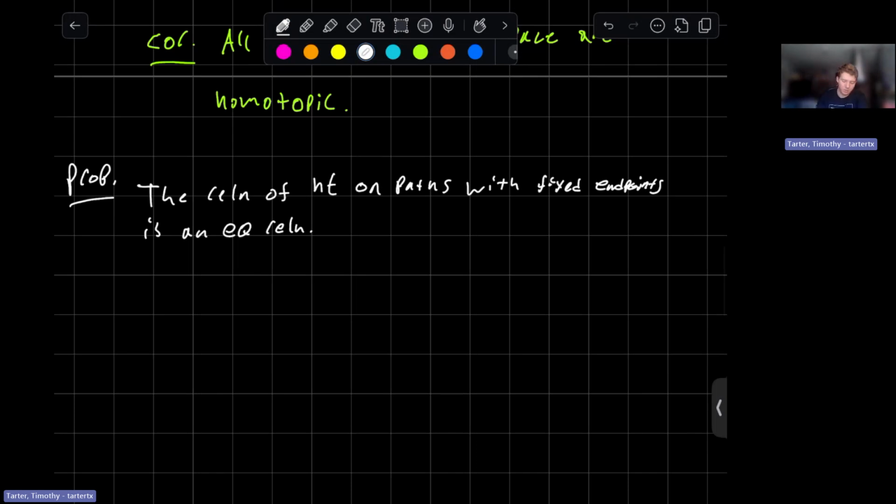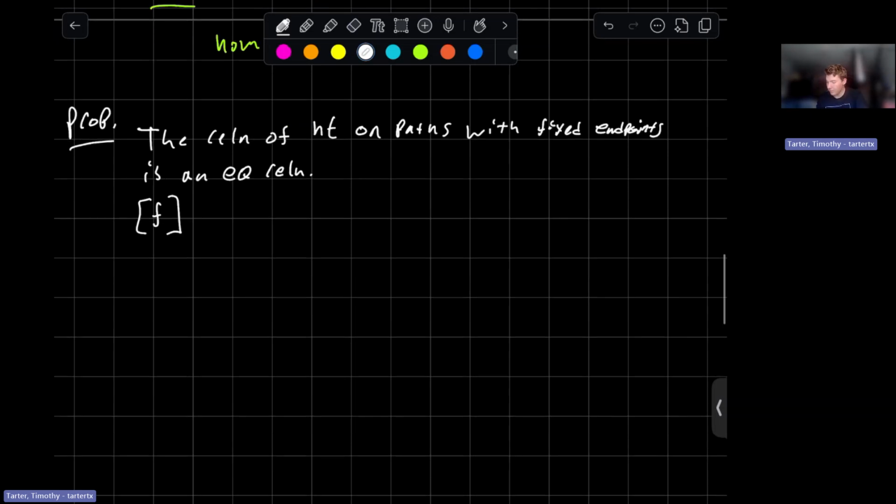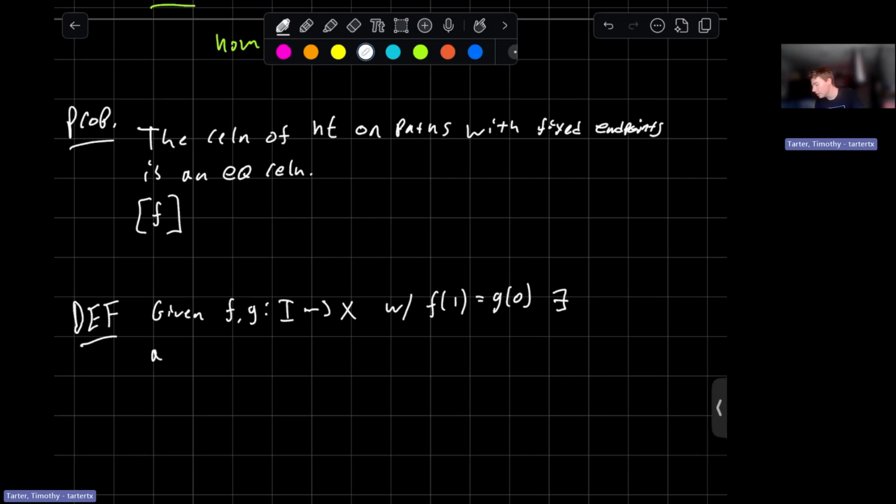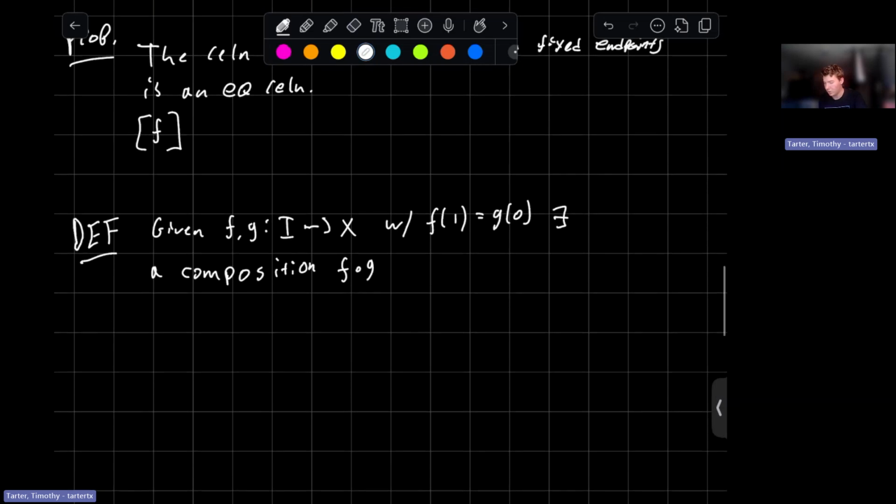Basically, we'll denote equivalence classes by F, like so. So defining path composition: given F and G from the unit interval to X, with F of 1 equal to G of 0, there exists a composition or product path, but I'll probably just say composition, F composed with G, which first traverses F and then traverses G.